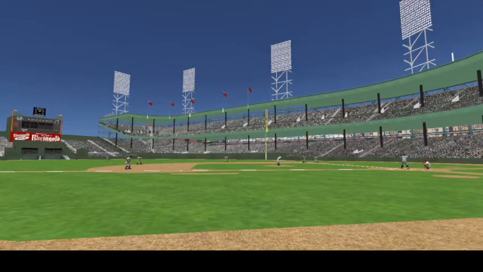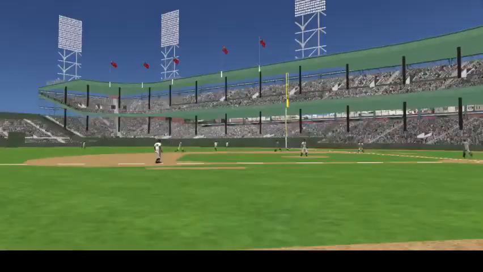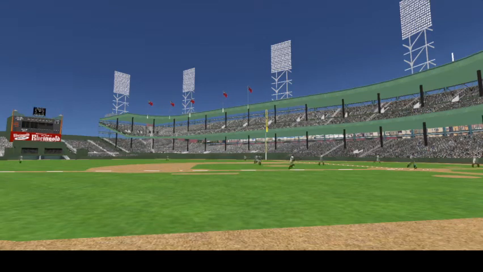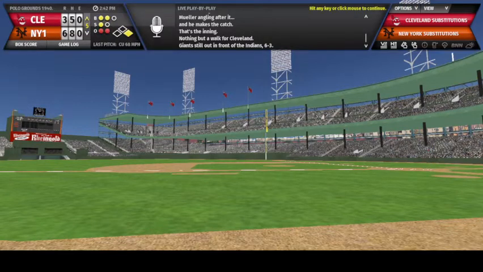Al Rosen is set to hit. He's gone 1-for-2, with a double his last at bat. 2-1 pitch. Here it is. Rosen with a swing. Line drive out to right field. Mueller angling after it. And he makes the catch. That's the inning. Nothing but a walk for Cleveland. Giants still out in front of the Indians, 6-3.